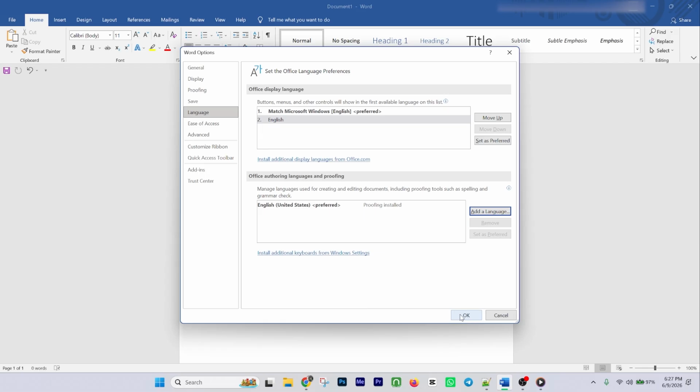One important thing to remember is that the language usually won't update immediately while Word is still open. You need to completely close Microsoft Word and then open it again. After restarting, the interface should appear in English.